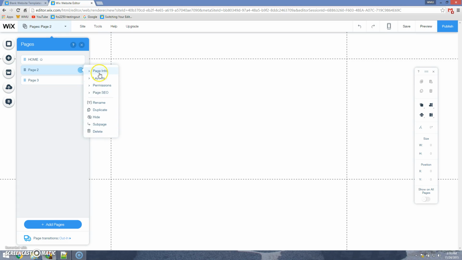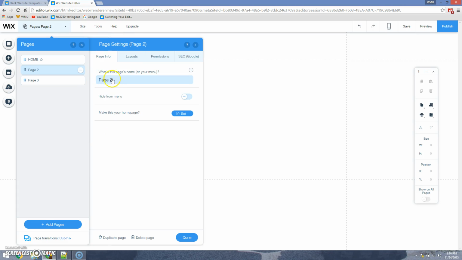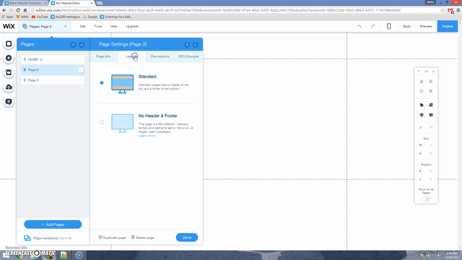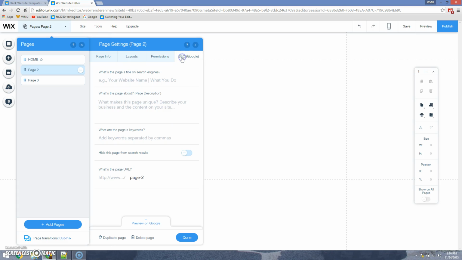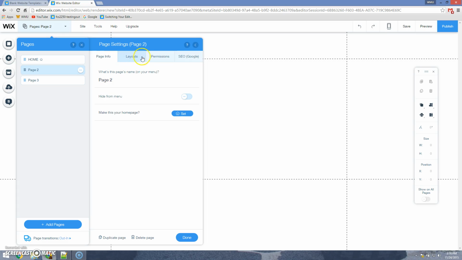All right, you can also go to page information, and you can change the name right here. Maybe this needs to be page 4 now, if you will, but I'm just going to change that back to page 2, and then you can play around with layouts. You guys can mess around with these and learn a little bit about what the different tabs have in regards to that actual page itself. But I'm going to go ahead and choose done here.